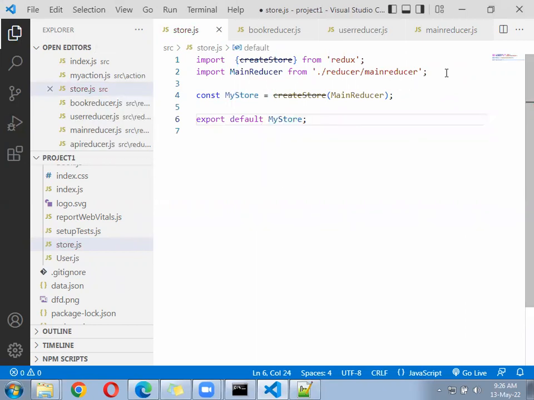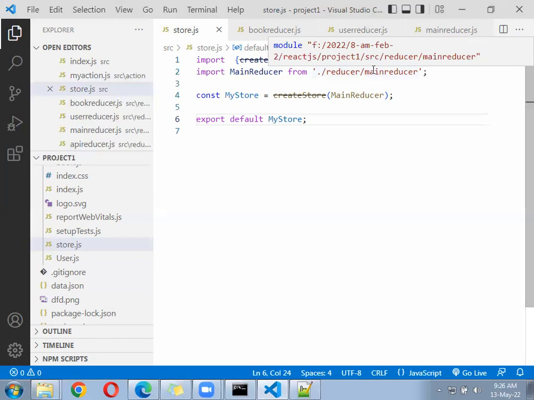My store is holding what at last? My store is holding the main reducer. Main reducer is holding the three reducers, and each reducer is responsible for dealing with one type of component, one type of data. Correct? Check now. You have written till here. If yes, no will come, I will write the next line.